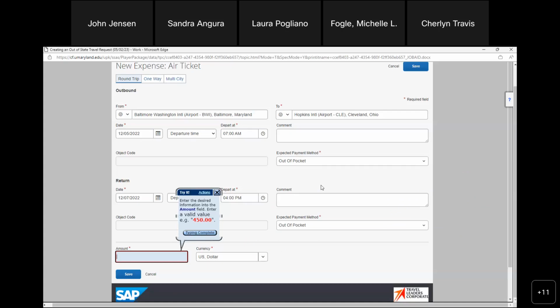Maybe it says out of pocket, and in the end, a travel agent booked this for me and it went on the TMC card. So you always have to be mindful of these payment method fields, that they are actually reflecting how that travel got paid.